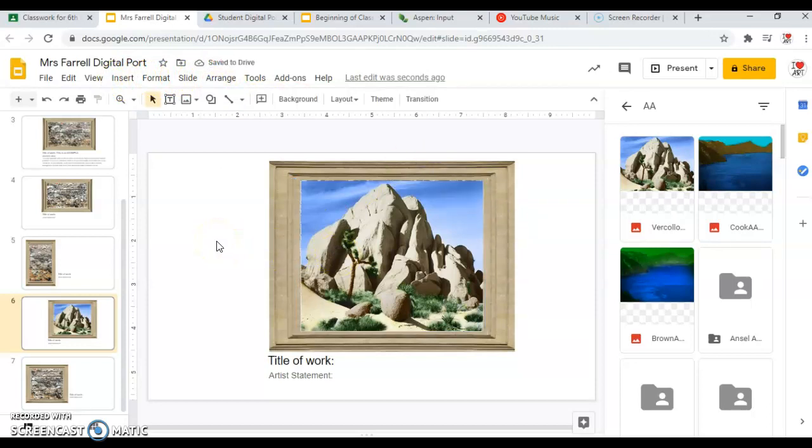Today, all I want you to do is spend time pasting your images into your frames. Then, when you have time, add your title and your artist statement. The artist statement could be, I really enjoyed working and learning about Ansel Adams, who was a famous black and white photographer who allowed us to learn more about preserving or conserving the American West.